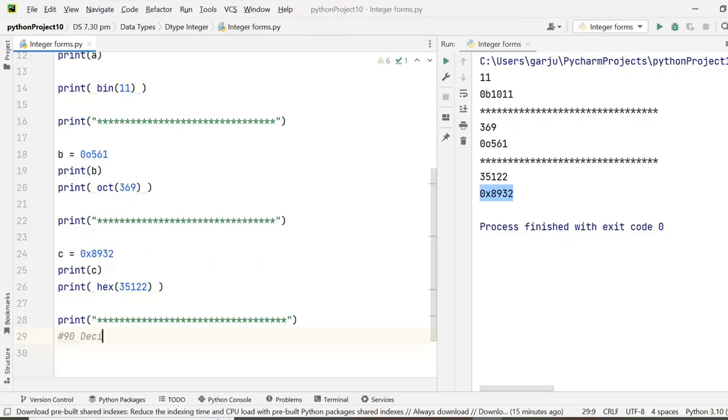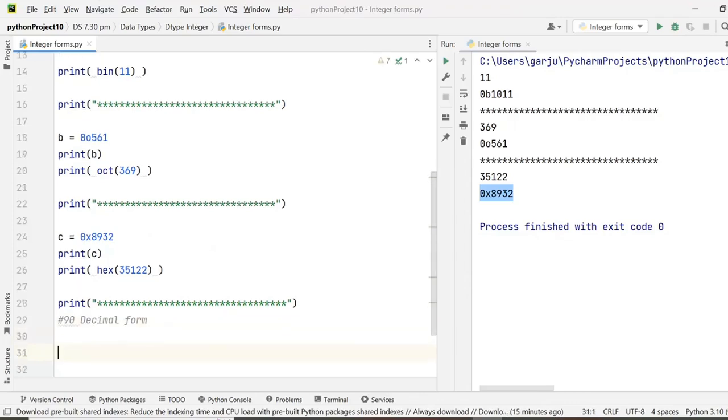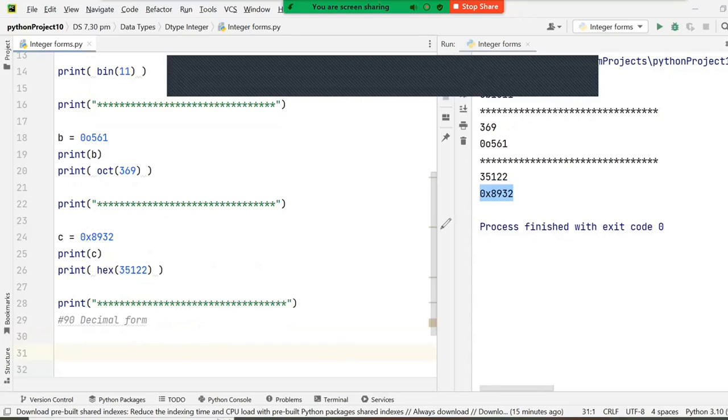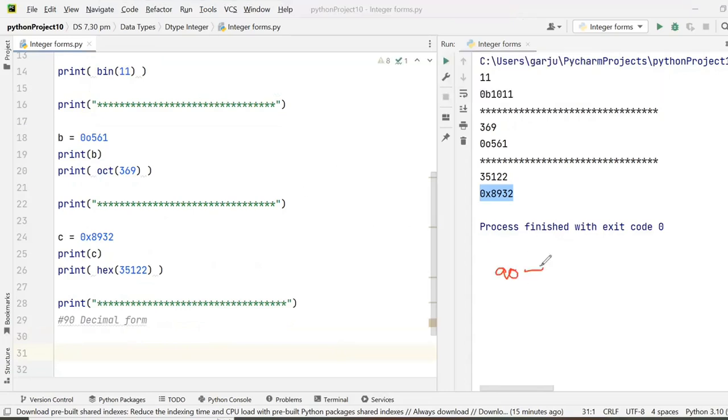This is in the decimal form. Now this decimal form number, I will convert first into binary. Okay guys, see this. What I'm going to do is, first I will convert this decimal 90 to binary using the bin function. Whatever output I get, I will give it to octal, and I will get some output. That output I will give to hexadecimal. And then whatever output I'm getting over here, I will print it.